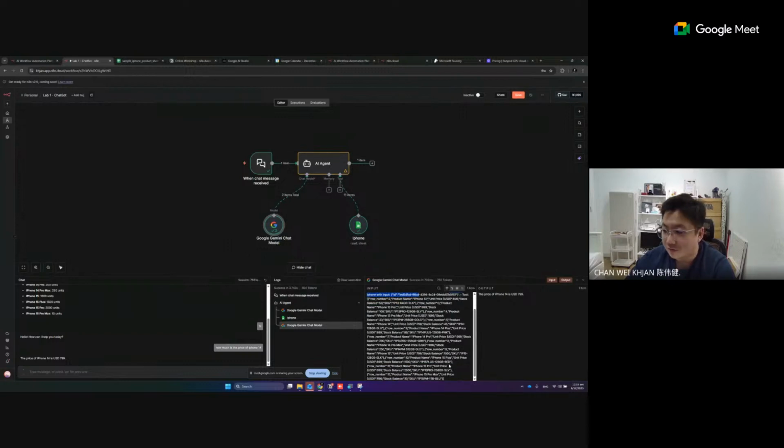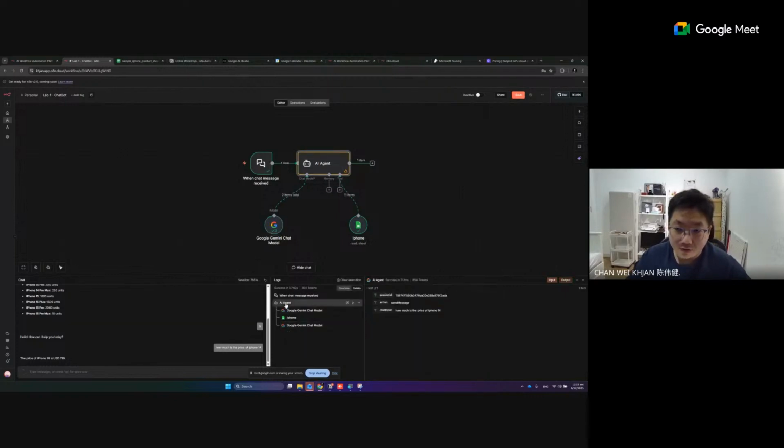So this will give you a clear picture of how the AI works behind the scenes. First, it will read the system message. Then after it gets the human message to query about the price of iPhone, it calls the tools. Basically, these are all the data that is transmitted back to the AI agent. After that, it will tell you what tokens have been spent.